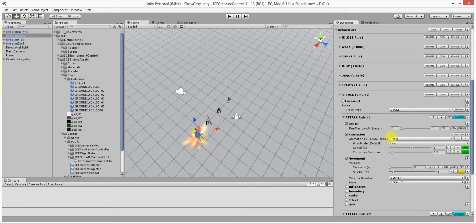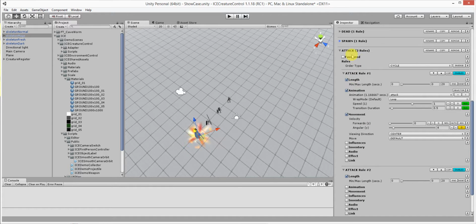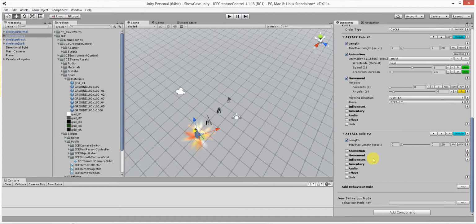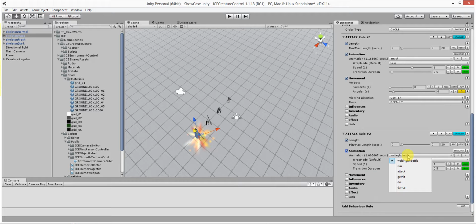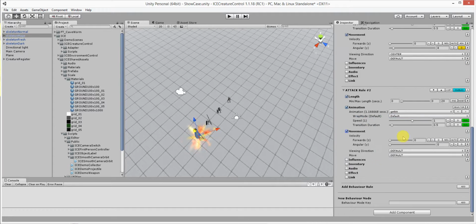So we click here, and now we have two rules within the attack behavior. We have our attack and we have an empty new rule. And here your creature should get a hit. We can do it by default. And if you get a hit, you have to go a little bit backwards, really slow, and here viewing direction, it's also center.